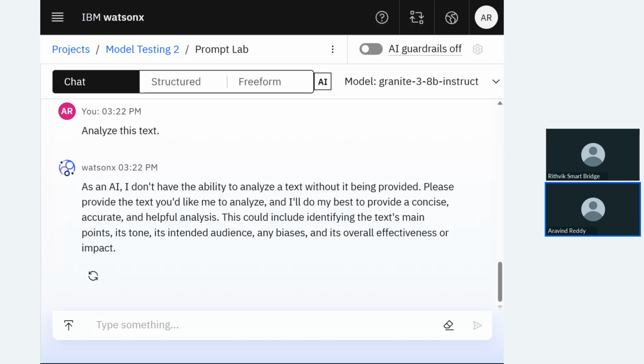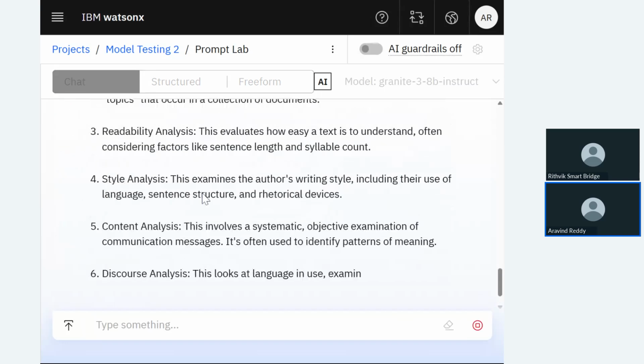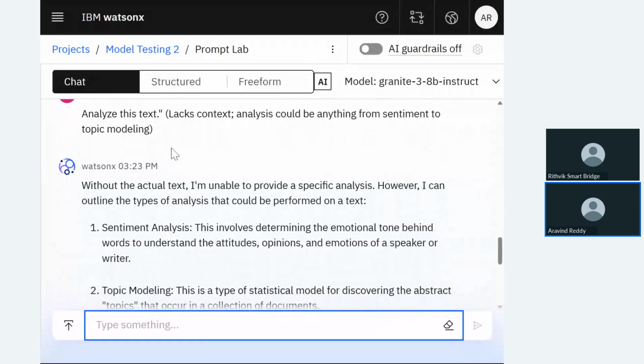Now I'm going to give the prompt. This is an ineffective prompt. I'm just asking for "analyze this text." For example, let me paste that completely. It may work, I think so. Yeah, so it's giving the information about this text. Okay, "analyze" could be anything from sentiment to topic modeling. Okay, this is the thing.